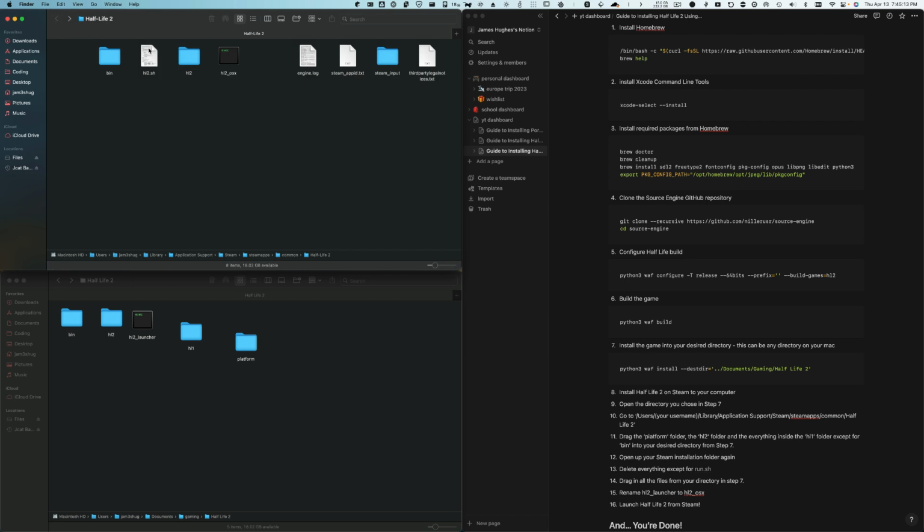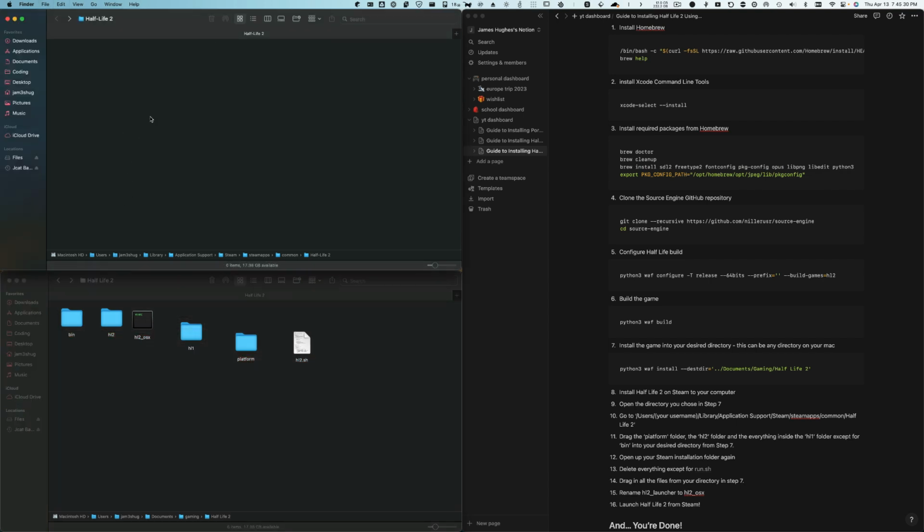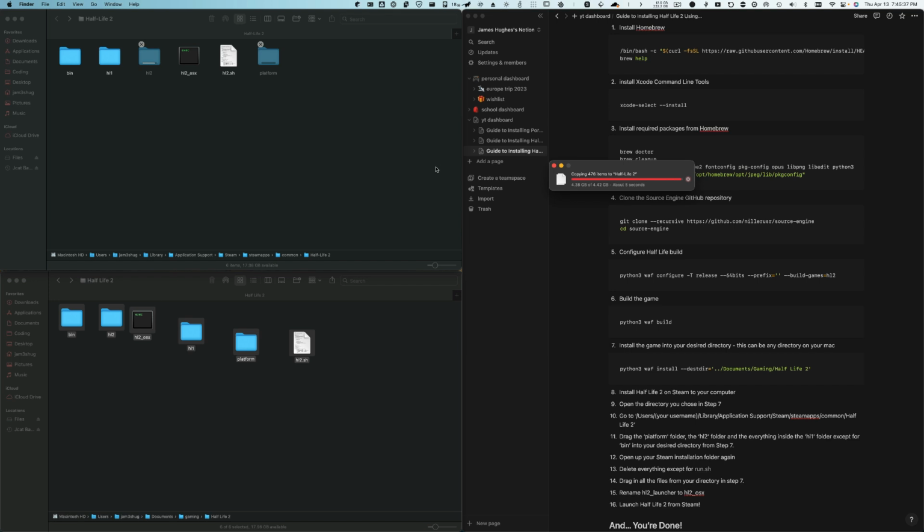The last thing I need to put in is this hl2.sh. So now, what I'm going to do is rename this to hl2_osx. These are all the files we need. Now, we can just delete everything in the Steam folder and copy everything from our own folder and paste it in the Steam folder. Boom. So that's a little complicated, but hopefully you did it correctly, and now you should have all the right files in here.